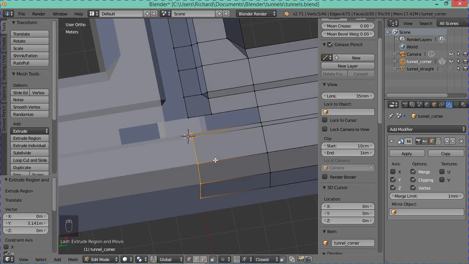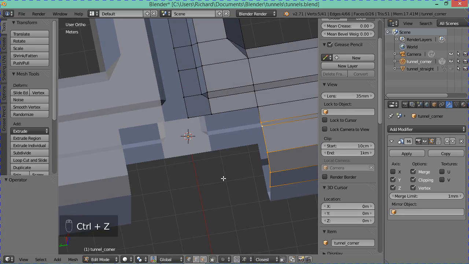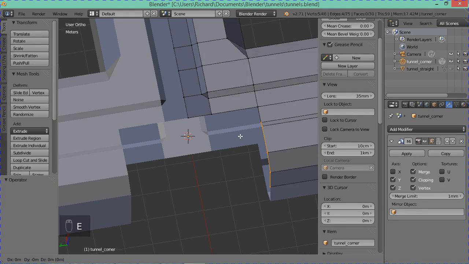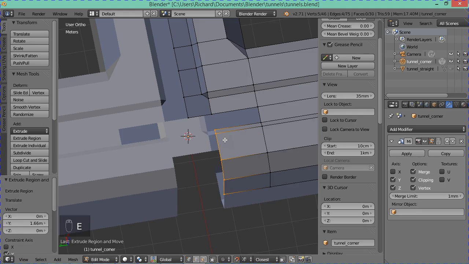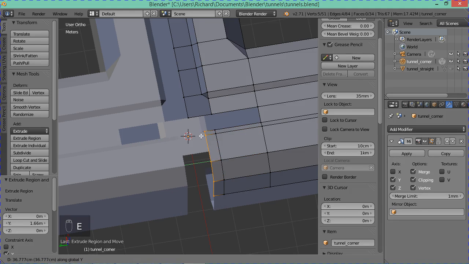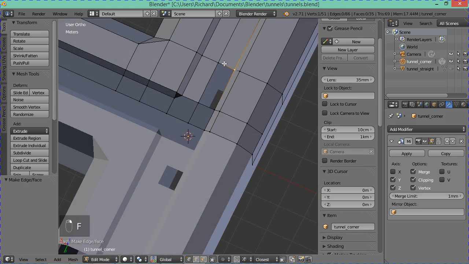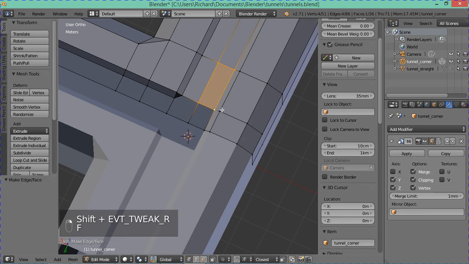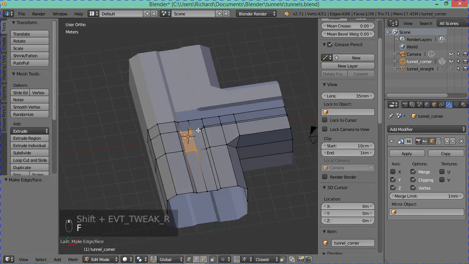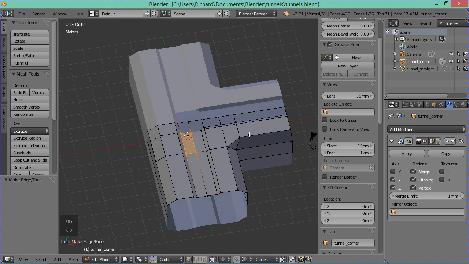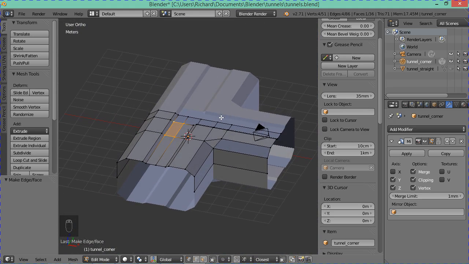Nope. Let's try that again. I want to snap it to there, don't I? Can you see that? So let's extrude on the Y again to there. Then extrude on the Y to the center. Okay, now it's another job of just tidying this up. Good. Looking good, I think. I'm happy with that.